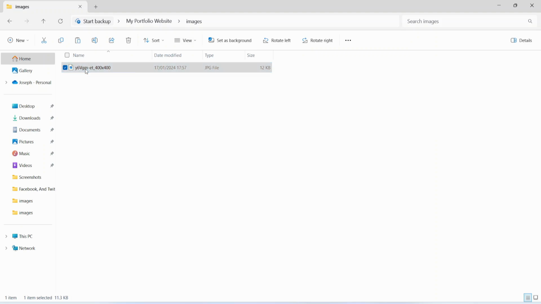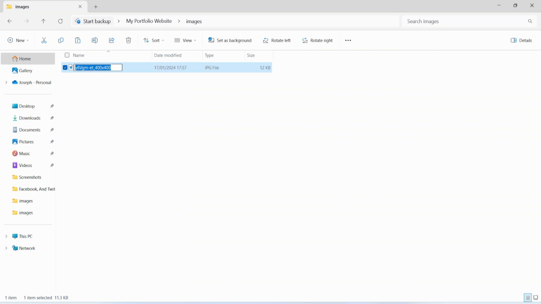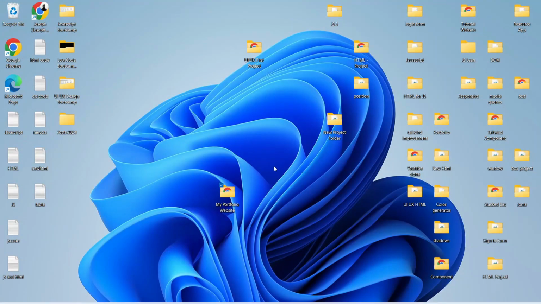Now, the next thing to do is to rename this image to something meaningful. So I would just rename that image to Joseph, and that's that. So now I have been able to get the image that I want to put in the head of my website. And not only have I been able to get the image, I have been able to keep it in the project folder where it's supposed to stay.